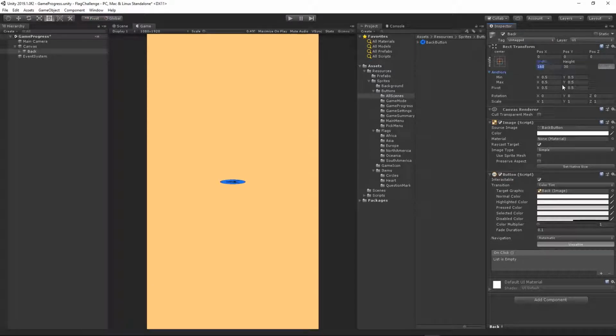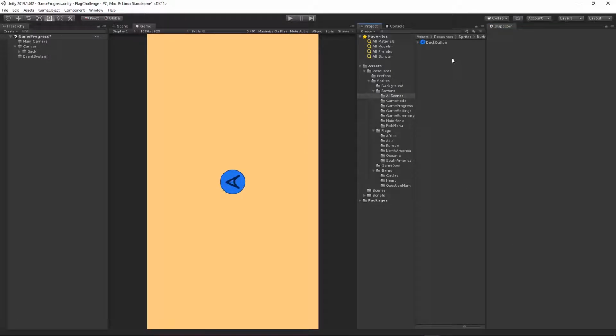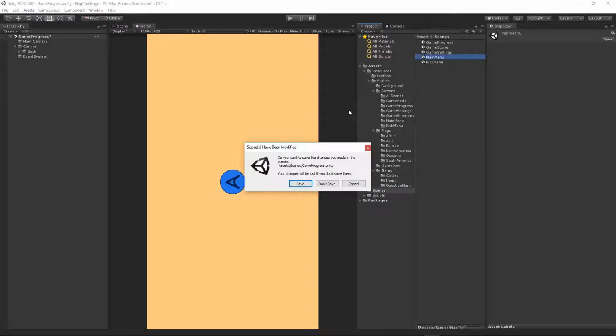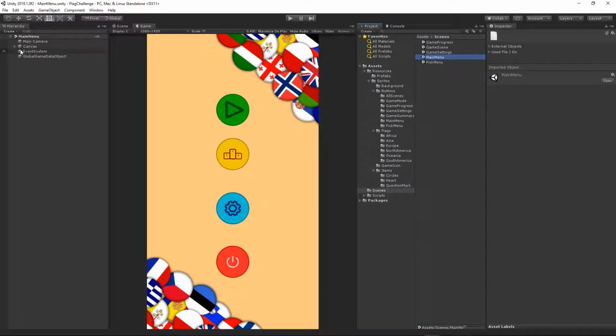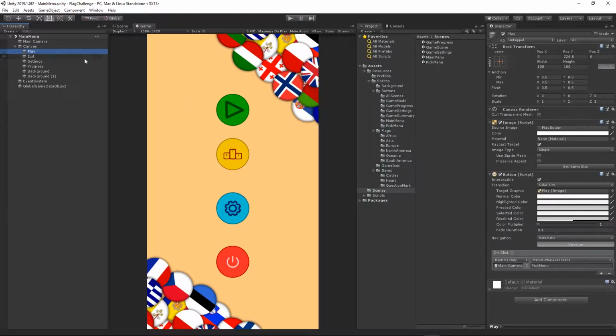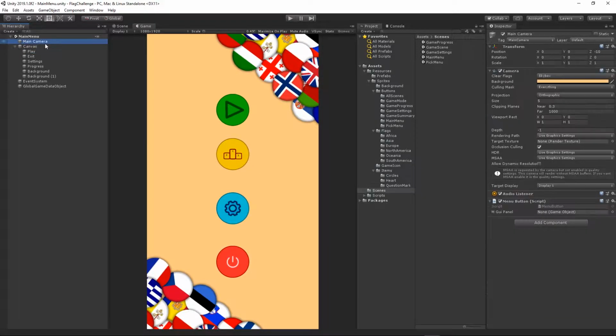Okay, I will set the width and the height to be 80 and maybe 160. Let's actually check what the other buttons' sizes are. So go quickly to the main menu, save the scene, and then see the size of the other buttons. So 100 by 100. Okay, 100 by 100, and the camera settings, the size of it is 5.